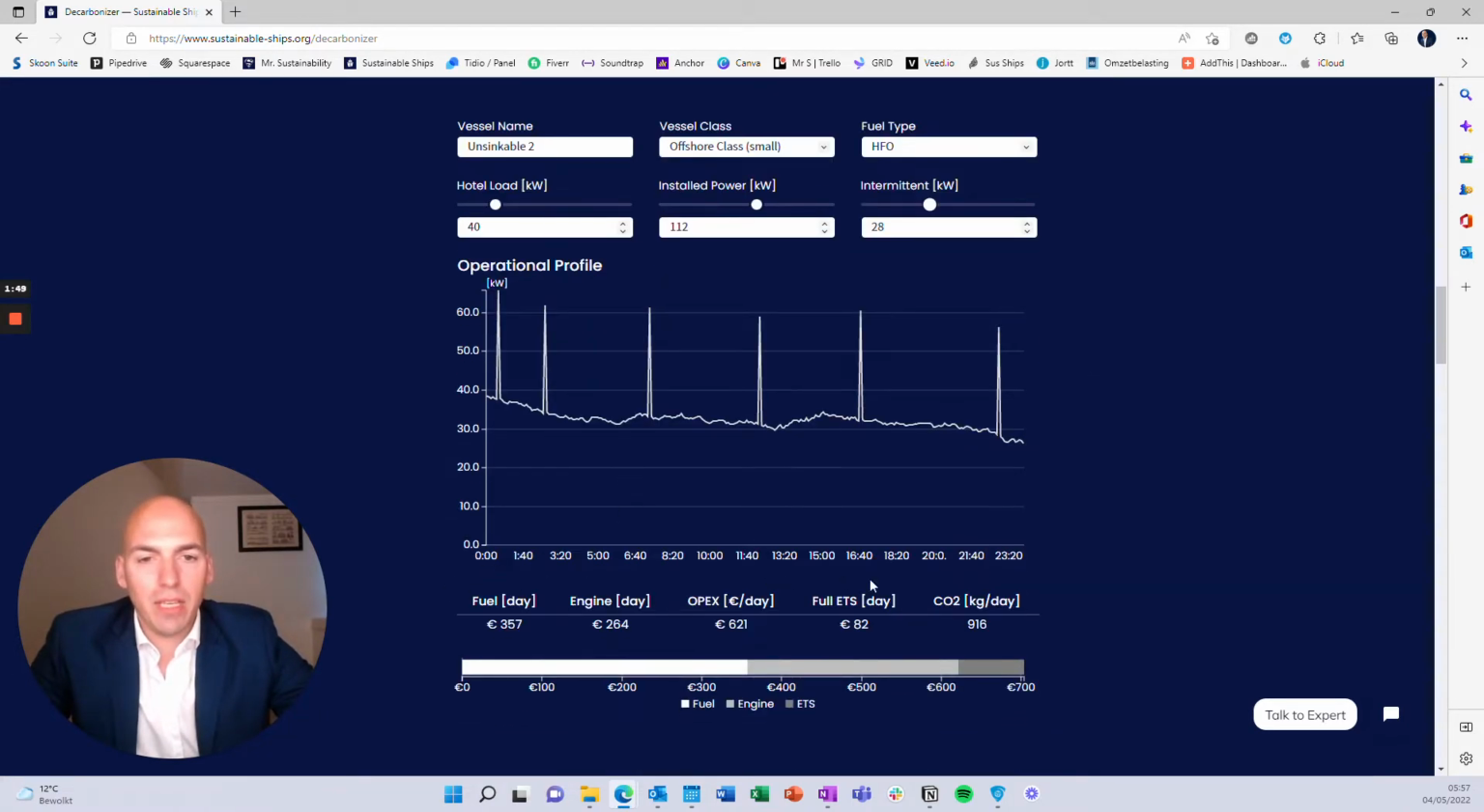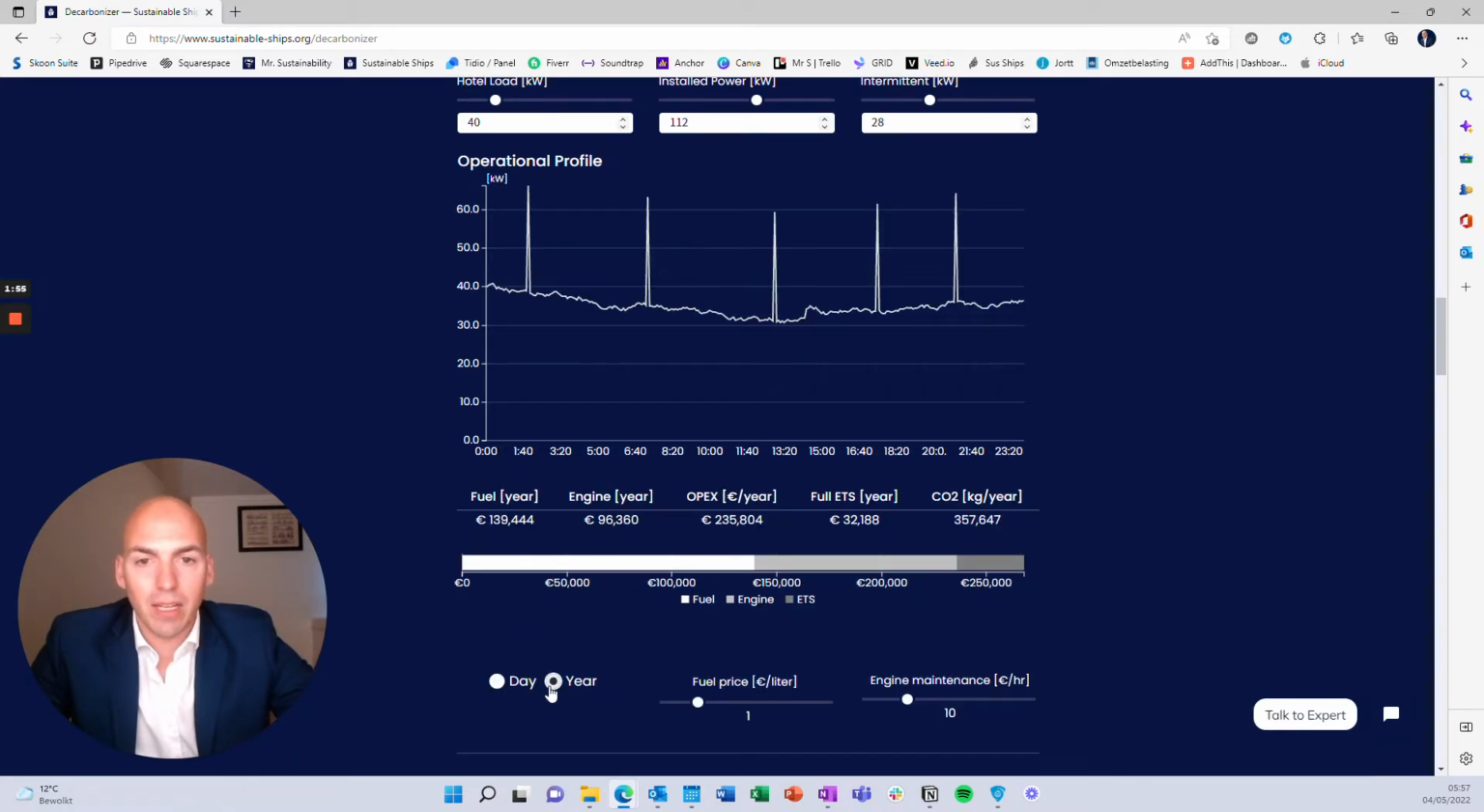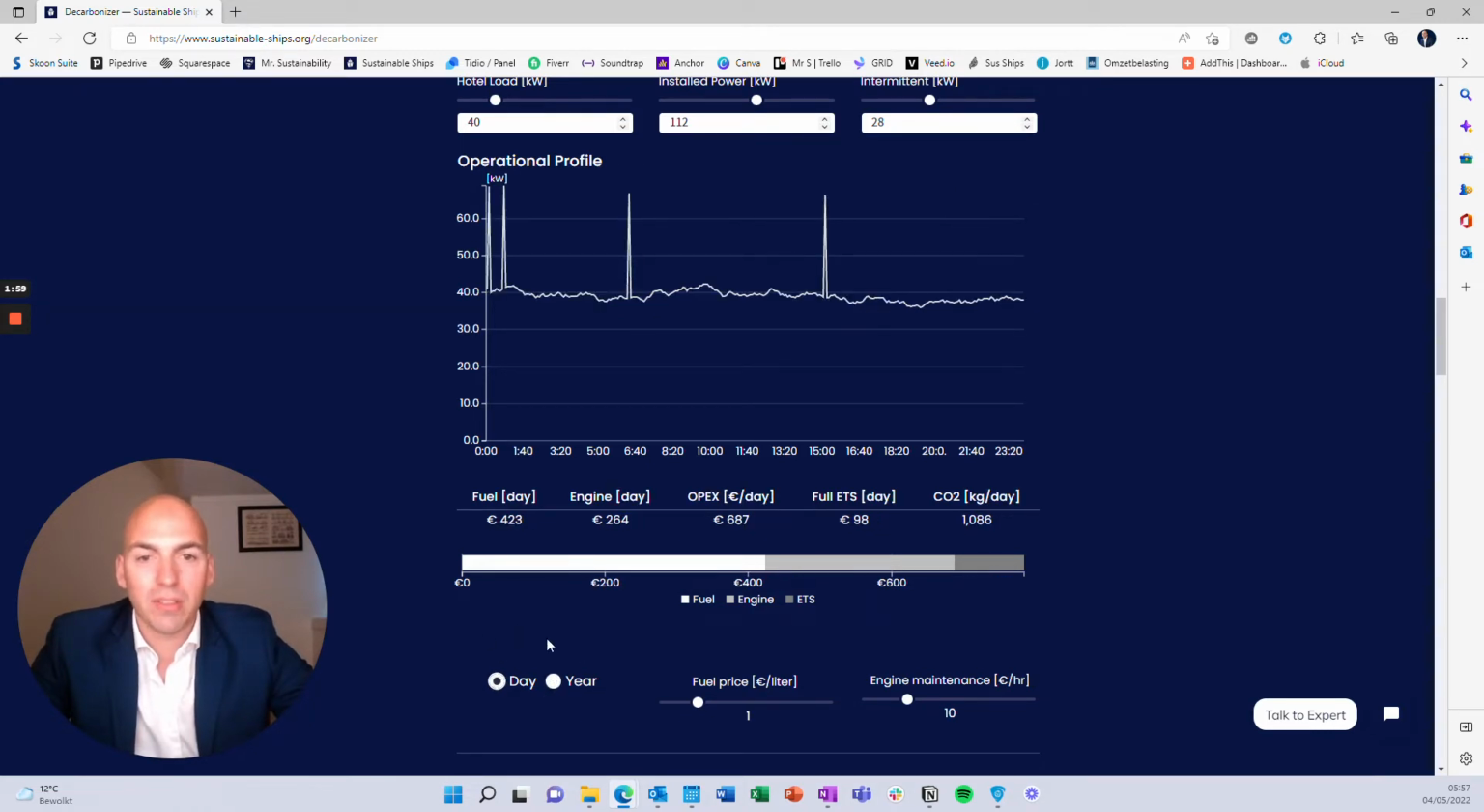Scrolling down here, you see an indication of your operating cost. Currently it's daily. You can click to yearly, but as you can see from the numbers, that's kind of scary because it's so high. So we'll just leave it at daily for now. You see the fuel cost or expected fuel cost, engine cost, total operational cost, and in the future, your full ETS cost, which for some of you will come in starting next year, but mostly in a few years. And the daily carbon emitted.